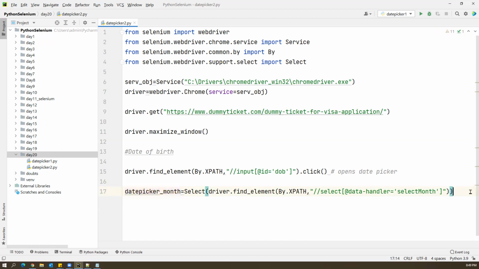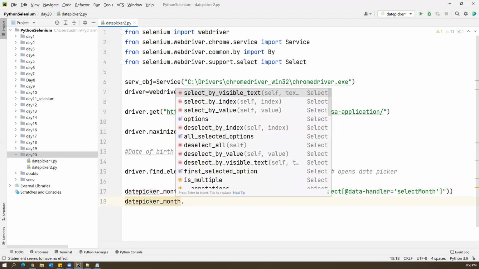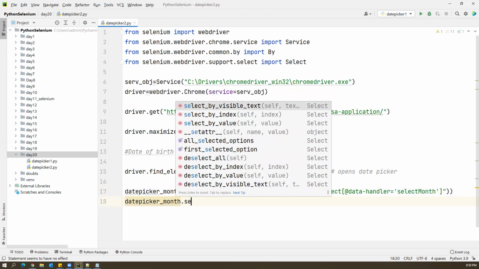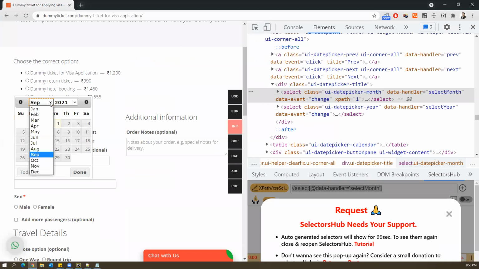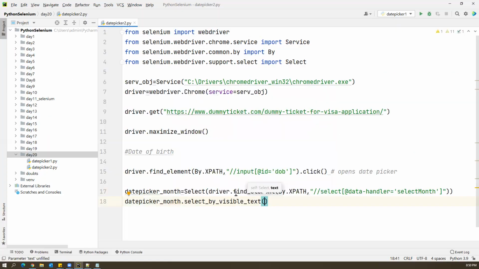Now what is the method we have to use? What's the function we have to use? datepicker_month dot, what is the method? selectByVisibleText. And now what is the month I want to select? Let us take December, DEC. So that value I will select, December. Okay, done. So month got selected from the drop down.